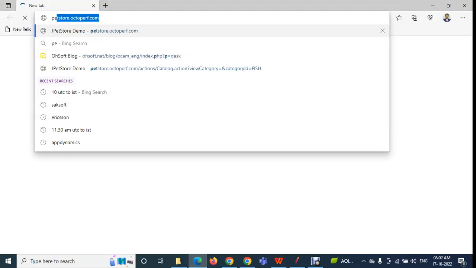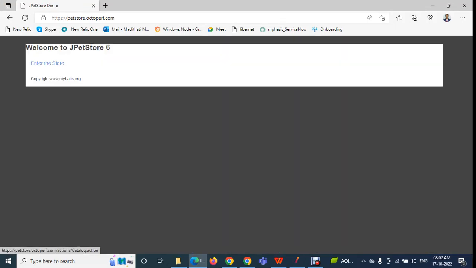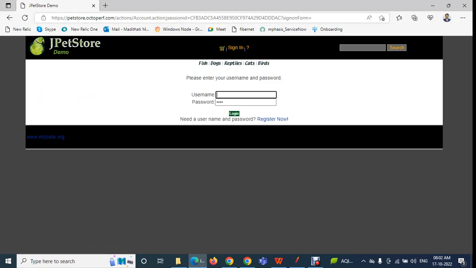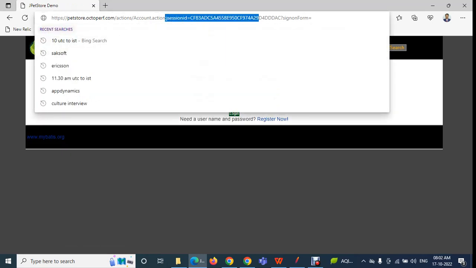Let me launch that pet store in some other website. Here let me launch petstore.october.com. Click on enter the store, click on sign in. Here you can see a session ID is appearing, right? This session ID will change from user to user.